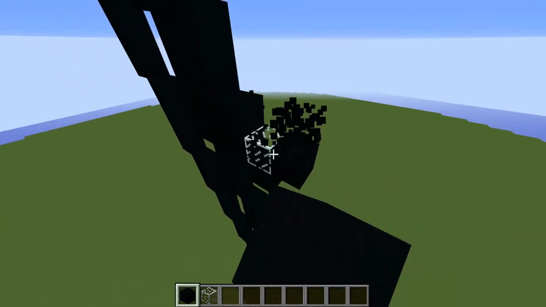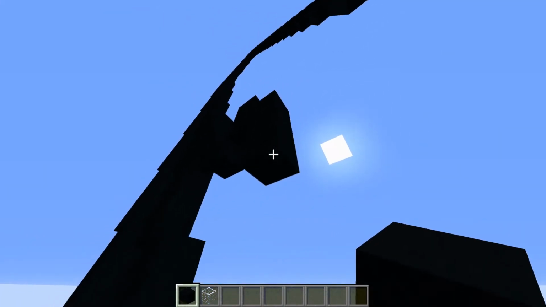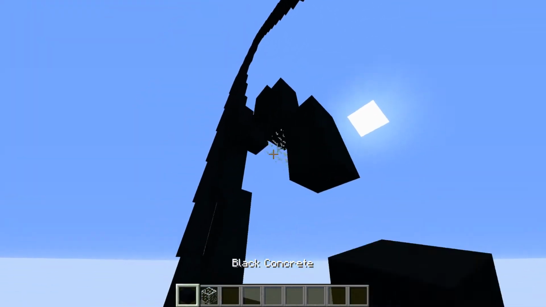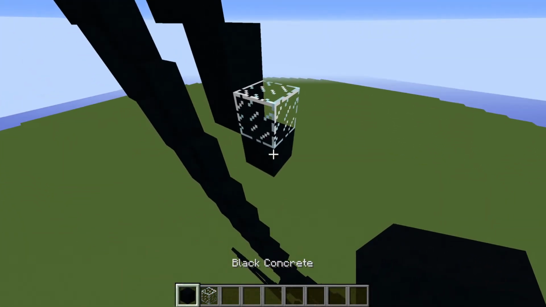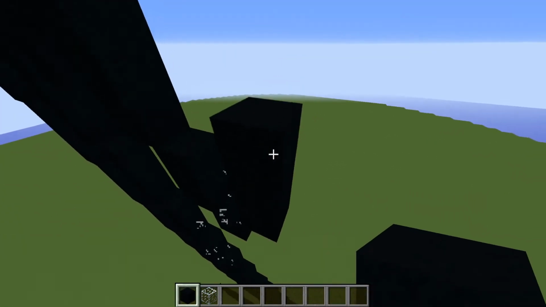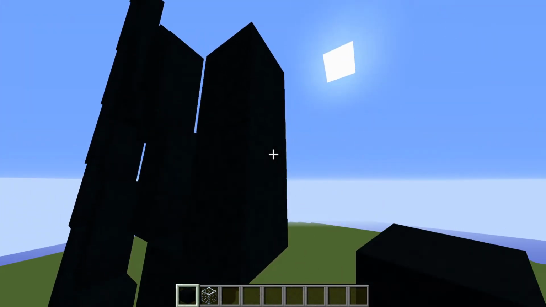And then 2 blocks going up to the right. That's 1, 2. And place a connected 3 blocks going down to the right. That's 1, 2, 3. And place 2 blocks going down to the right. That's 1, 2. And then place 1 block going down to the right. That's 1. And then 3 blocks going up to the right. That's 1, 2, 3. And then for the middle block of these 3 here, we'll be placing 2 sets of 2s going down to the right.